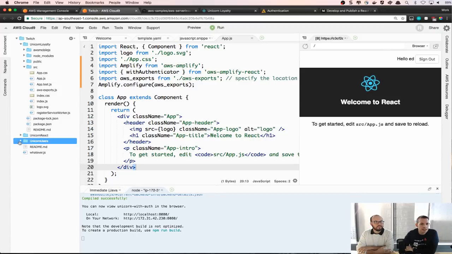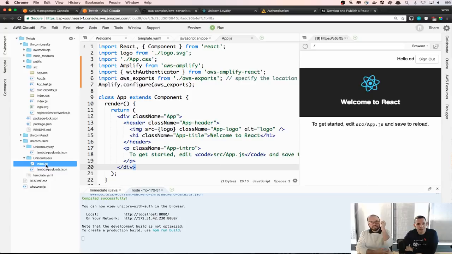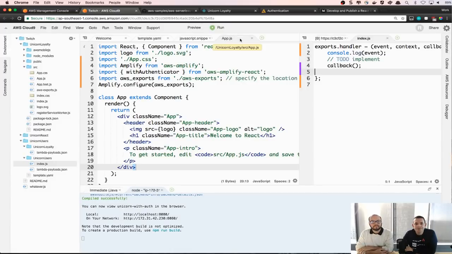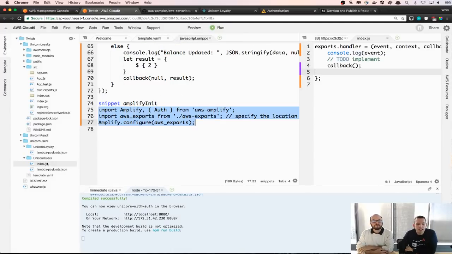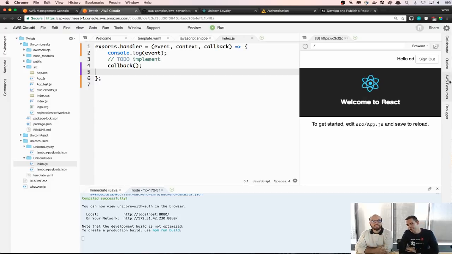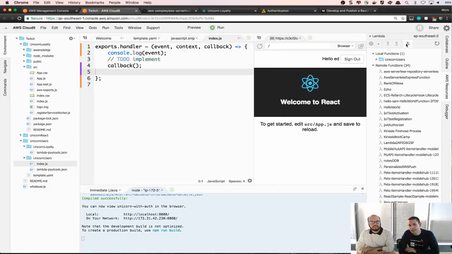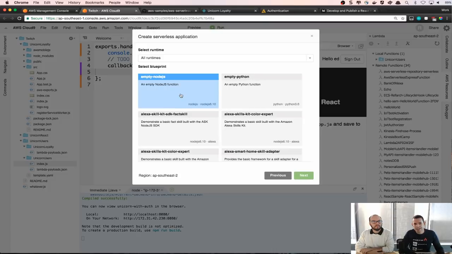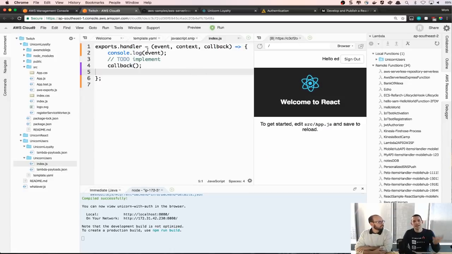I have here a folder called unicorn users. So the unicorn users, this is my Lambda function. My Lambda function is just empty. I just say reload, yes. Reload. So we start with the Lambda function first. It's already open on the right hand side. As you can see, it's an empty Lambda function. And if you go here on Cloud9, you can create a Lambda function like that. You select a name, and you can bootstrap lots of specific functions here. I already did that, but it's basically an empty Lambda function.